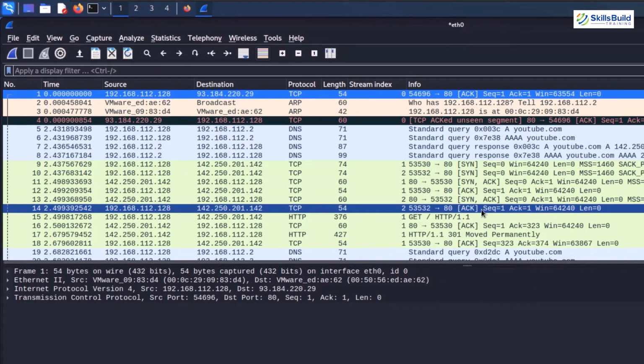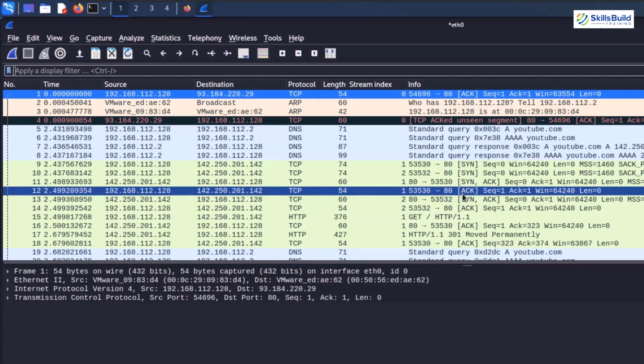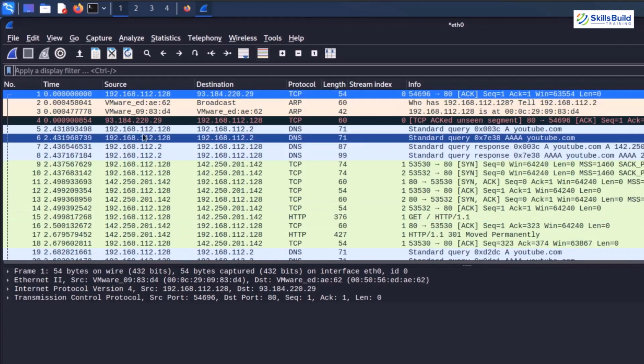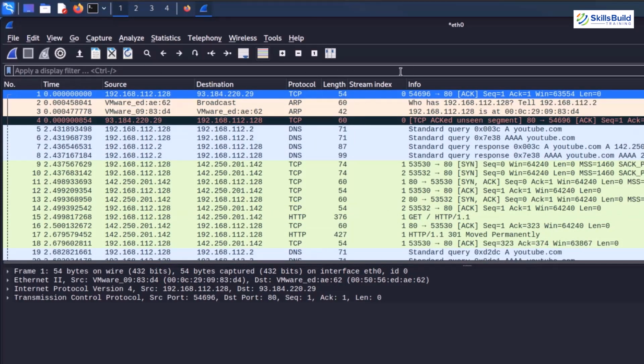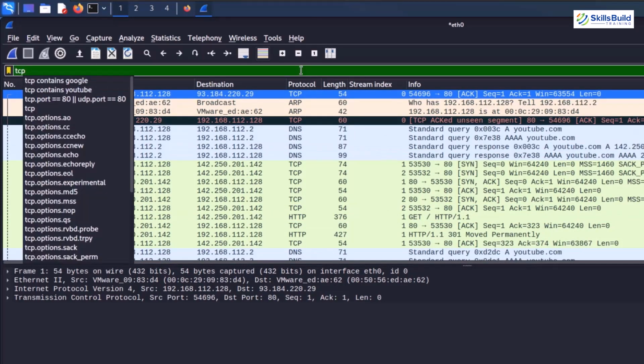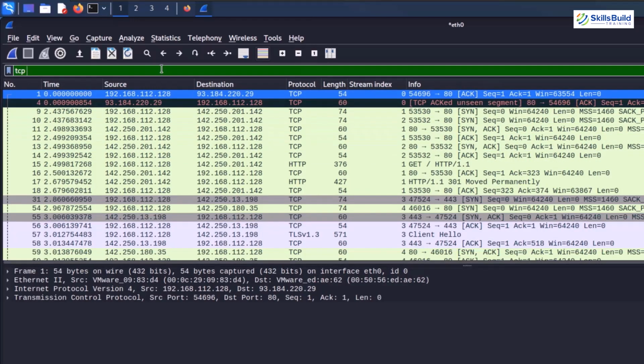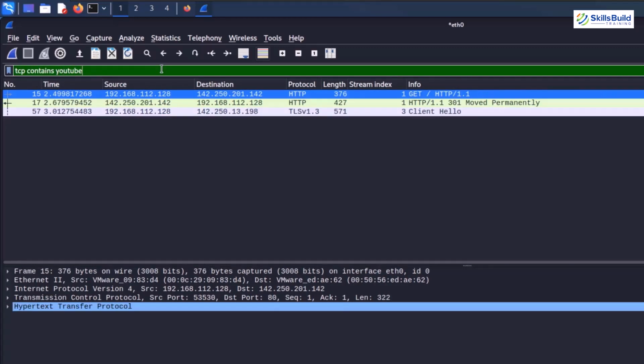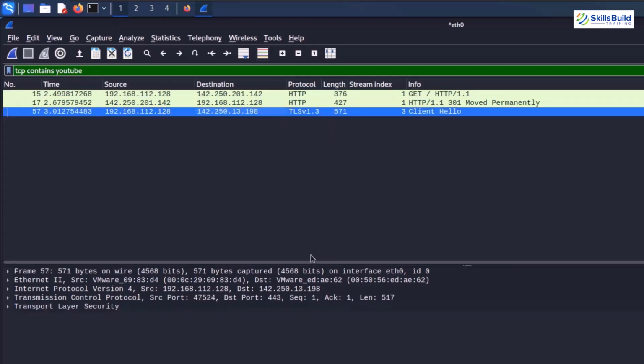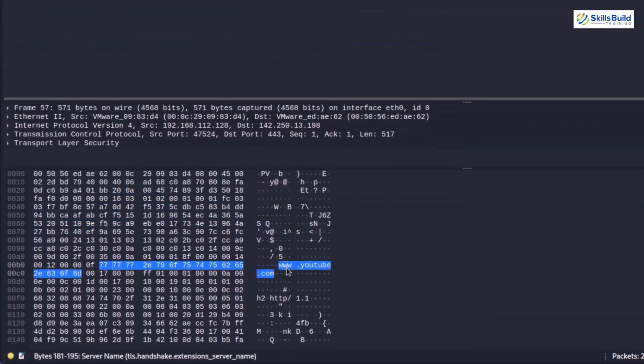So I will filter out the data using TCP. The TCP protocol will show me all the packets that have been transferred. After that, I will use TCP contains YouTube to find the packets that contain the word YouTube. So out of all these packets, we were left with only 3 packets. It is impossible that only 3 data packets have been received for the whole YouTube, so we need to find other packets too.